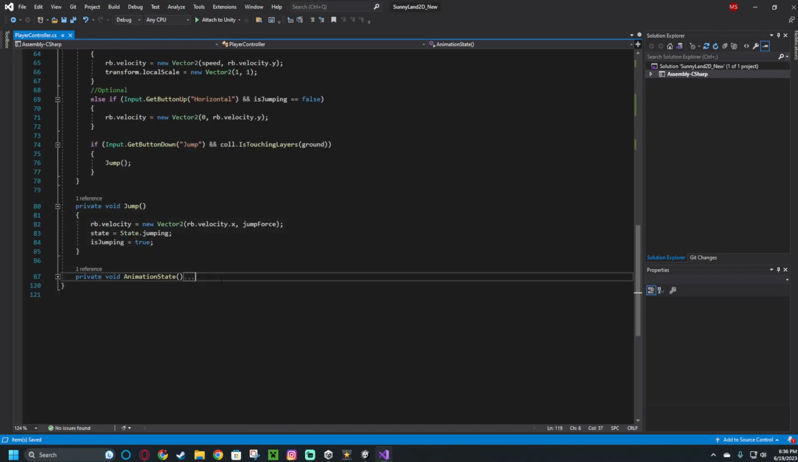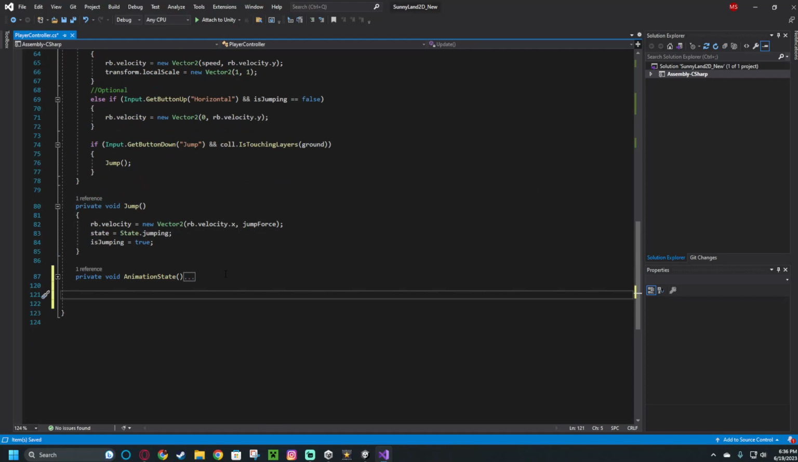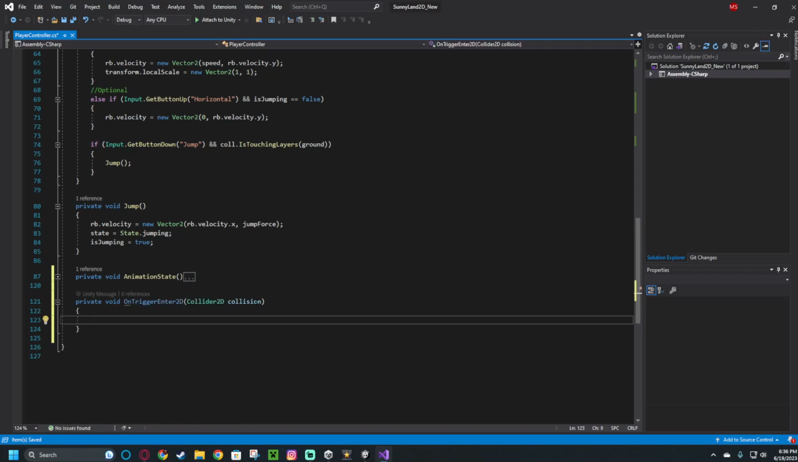Okay, I'm just going to close animation state to make some room here. Then we are going to do a private void on trigger enter 2D, collider 2D collision. These two are entered automatically when you press tab here. Then we'll do if I skipped something.